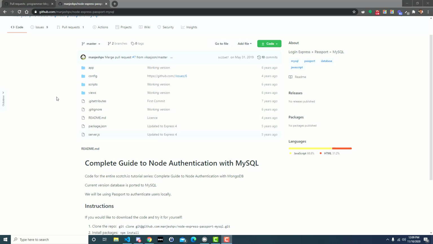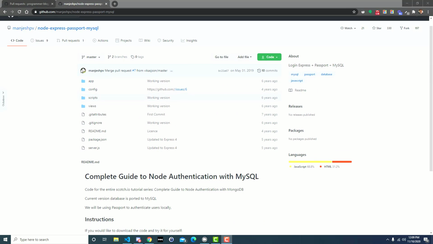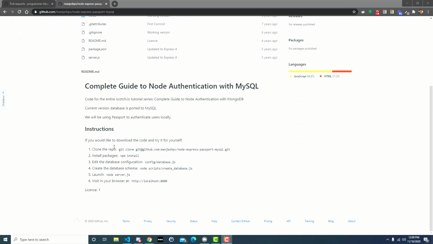This is not exactly a tutorial, but this is a repo that I found on GitHub. It seems relatively up to date. His last push was on May 31st of last year, so it's not super up to date, but he's using Express 4, so that's good. So there is one little quirk. I'll show you how to get through it, but let's go ahead and dive into it. So he or she, I'm not sure, has instructions here for how to install it.